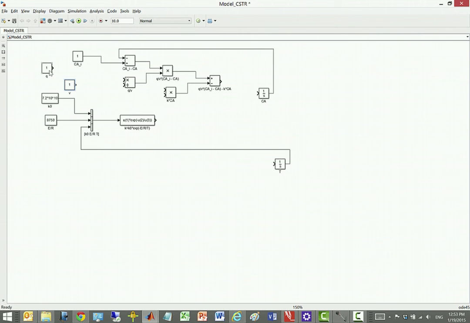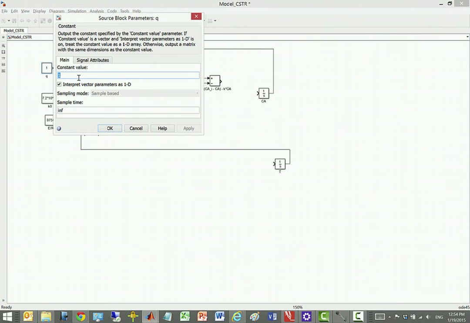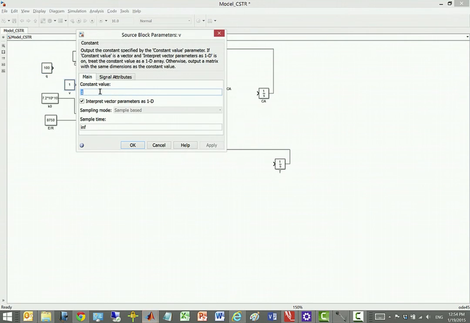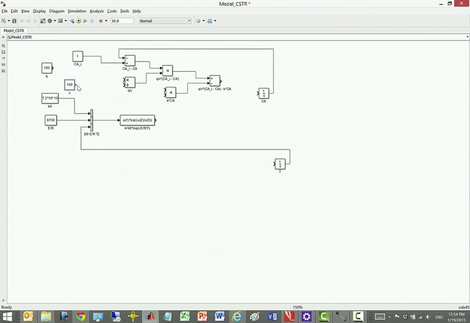Right? Q is what? Q is 100, and double click, V is 100 also. We already included the unit here. So Q divided by V, so that's it. Okay, so therefore the first one, Q over V times CAI minus CA, is done.